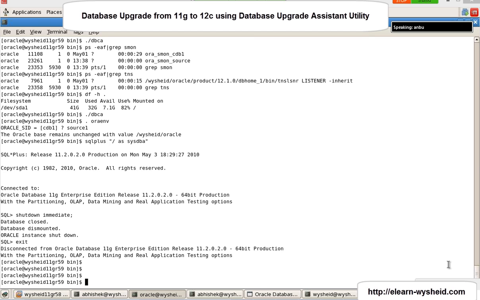And the upgradations from Oracle 11G onwards are known as outplace upgrades. So what is an outplace upgrade and what is an in-place upgrade? There are two terminologies: one is an outplace upgrade and the other is an in-place upgrade. Let's take in-place upgrade first.